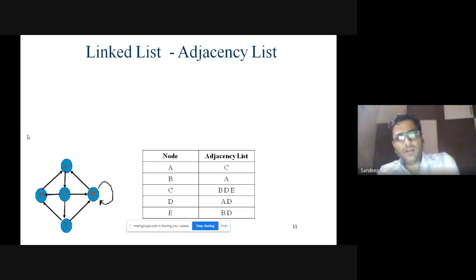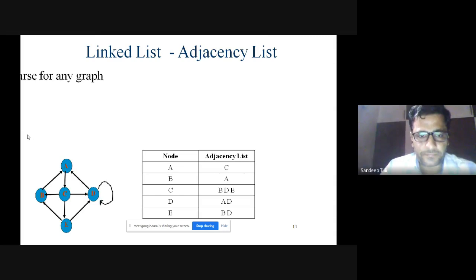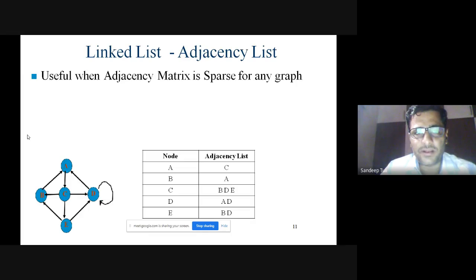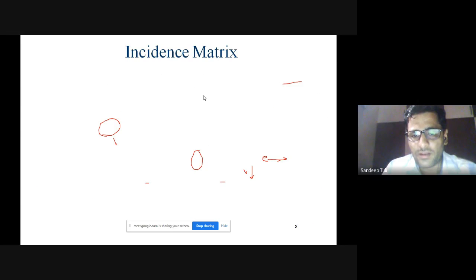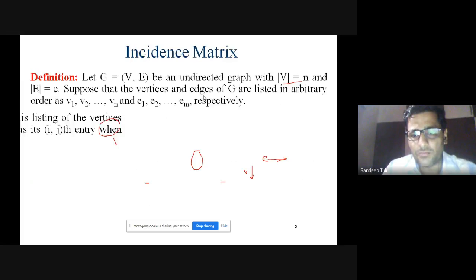Now we are coming to the linked representation of the graph. Linked representation will definitely be a dynamic kind of representation, and for that we require an adjacency list of the graph. It will be useful when the adjacency matrix is sparse for a graph. So can anybody tell me what sparse means? Sparse matrix means most of the entries of the matrix are 0. Not even a null matrix, actually; most of the entries are 0.